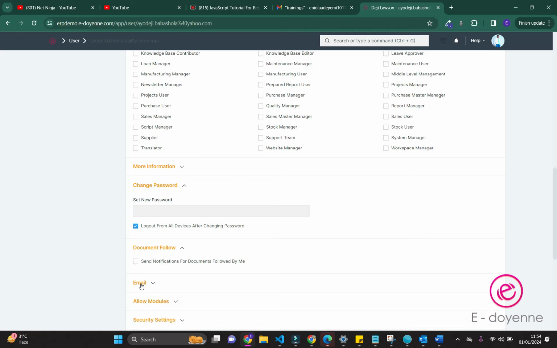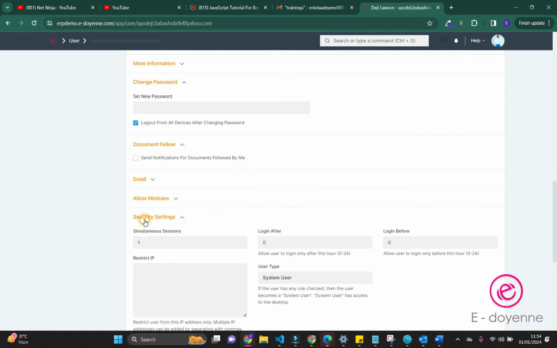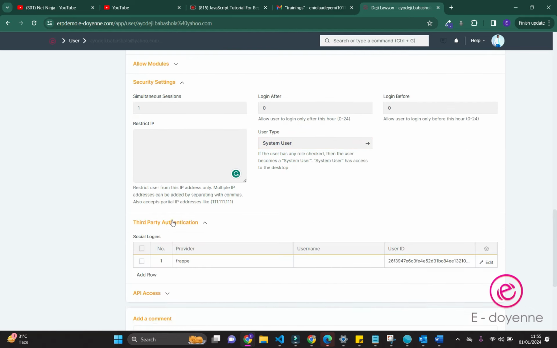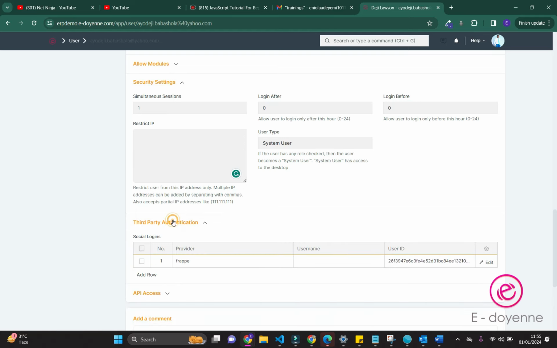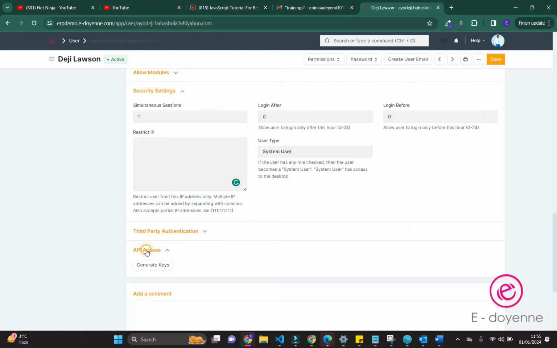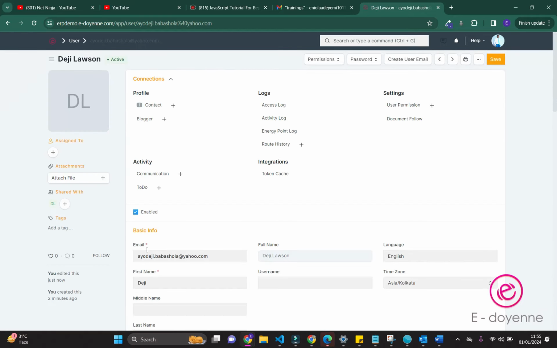Now this is the email signature. This is the allowed module. Now this is the security setting. If you want to allow the person to have a simultaneous session, or you want to restrict IP, you can put it here. If you want to change the user type, you can put it here. And then the third-party authentication here. Then if you have API access, you want to generate API access, and that's everything about it.